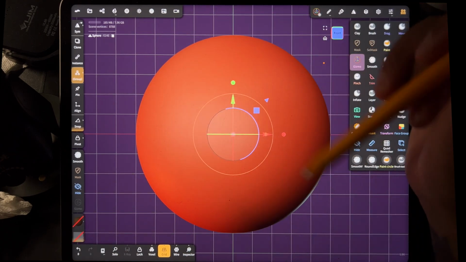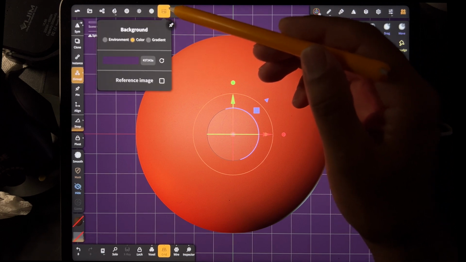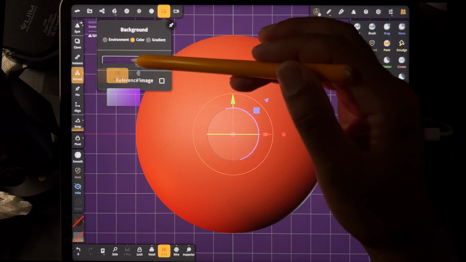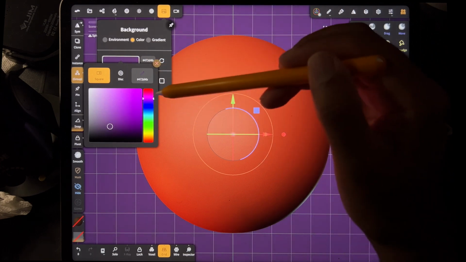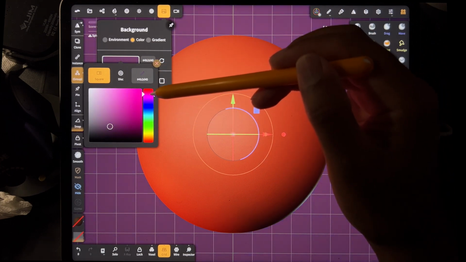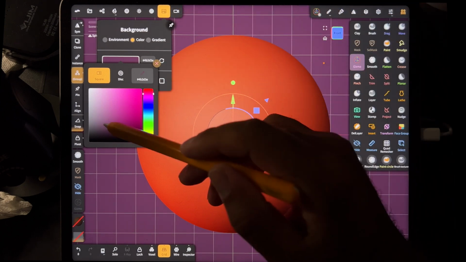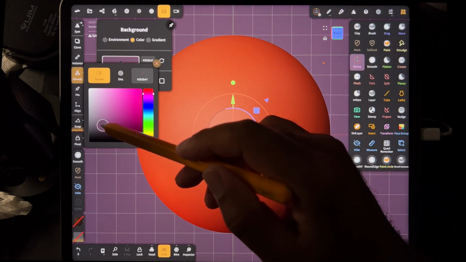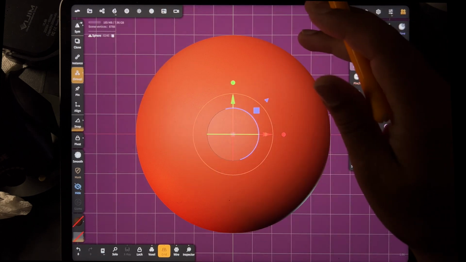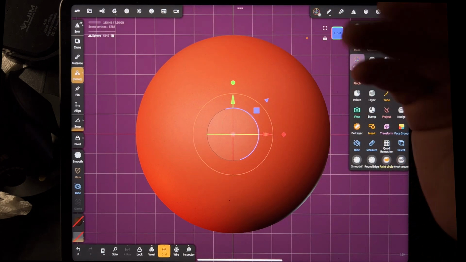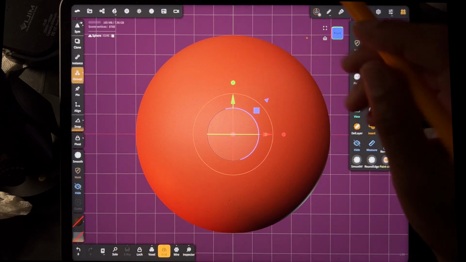Now the background, if you want to change that, you can just tap on this little picture here, and tap on this color, and you can change it to whatever color you like. But I like to use a sort of purplish color. I'm not sure why, but I just kind of like it. I'll make it a little bit, we'll keep it where it was. That looks nice. Okay, so we have our few little shapes, and we pretty much have our scene set up.